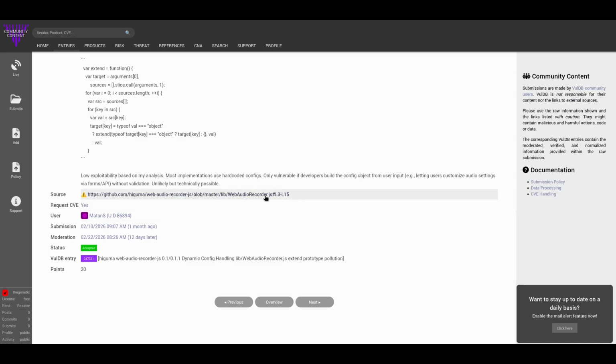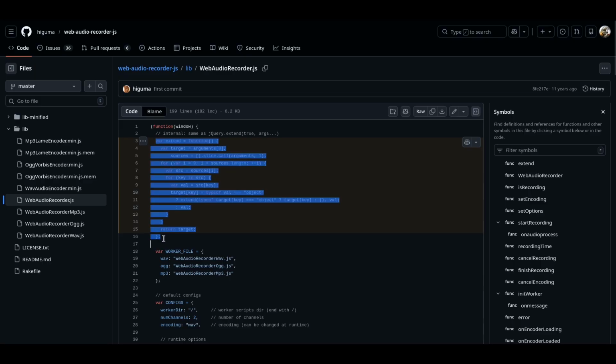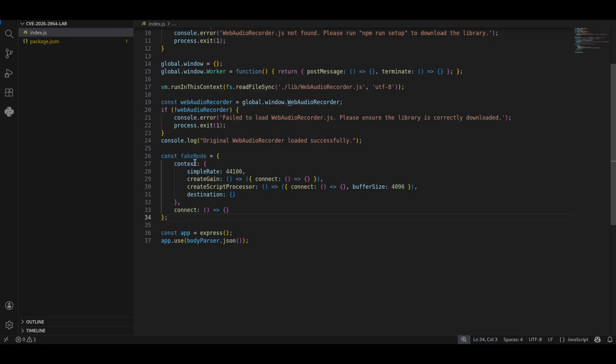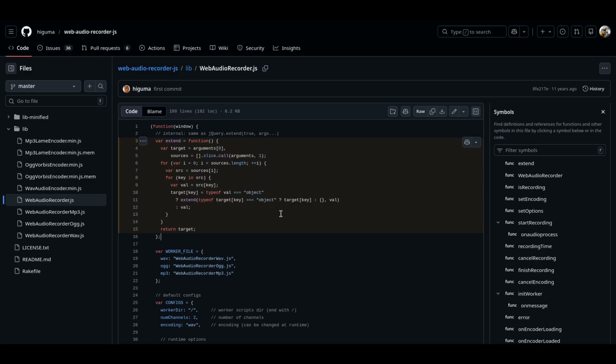If you click on this URL in the VulDB, then this is the actual vulnerable code. So this function expects a live microphone input. So think of fakeNode as a crash dummy. Its only purpose is to keep the constructor alive long enough to reach the vulnerable code. Each arrow function does nothing, it just stops a crash. We don't care about audio recording, we just care about the extend call.